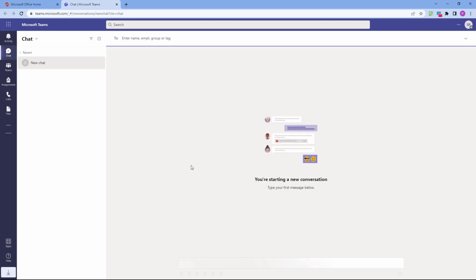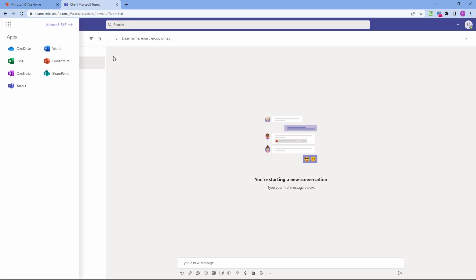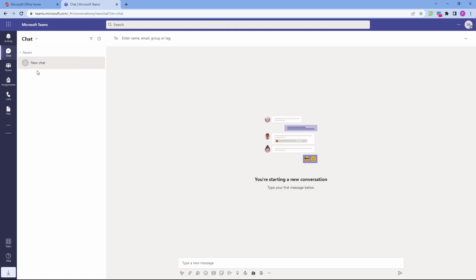And over here on the left side, you can see that there are more options right here. Like there's Teams, assignments, calls, files, and so forth. And there are more options right here, just like this. And of course, you can download Teams to your computer as well and start using it. From over here, you can see that you have access to other Microsoft 365 apps as well.